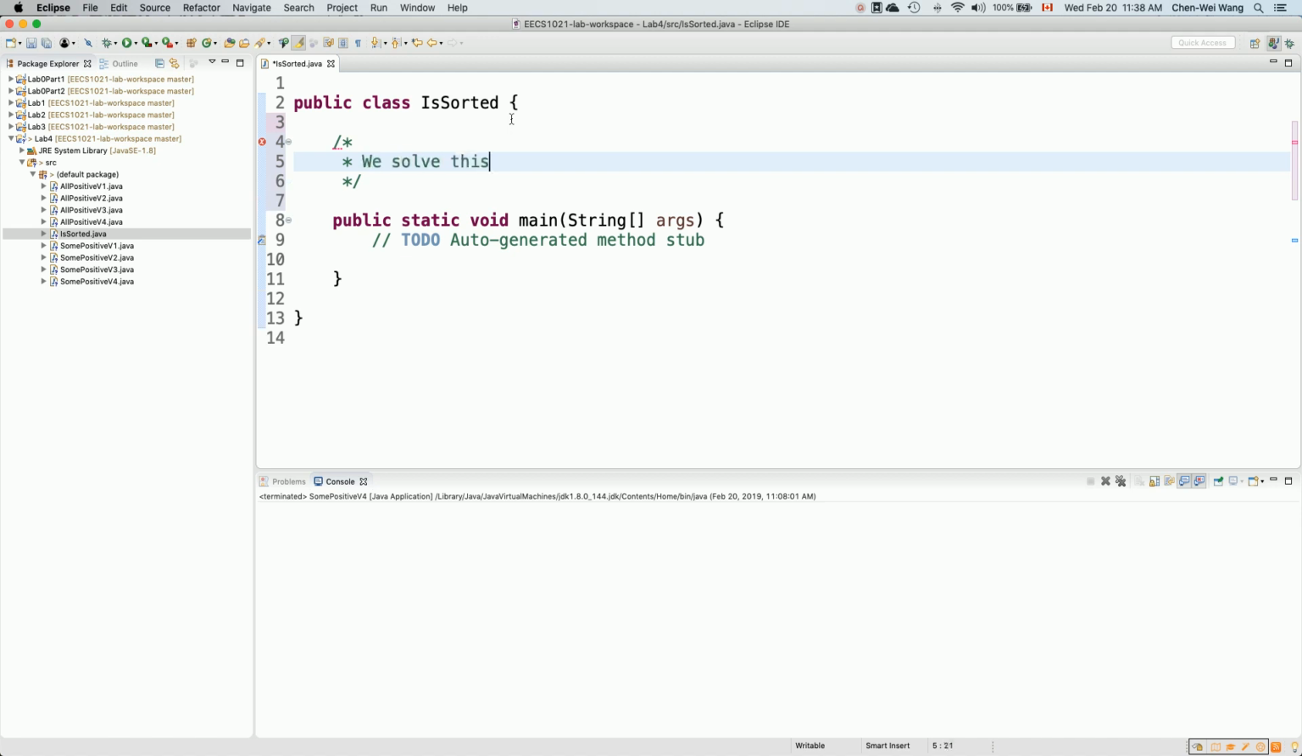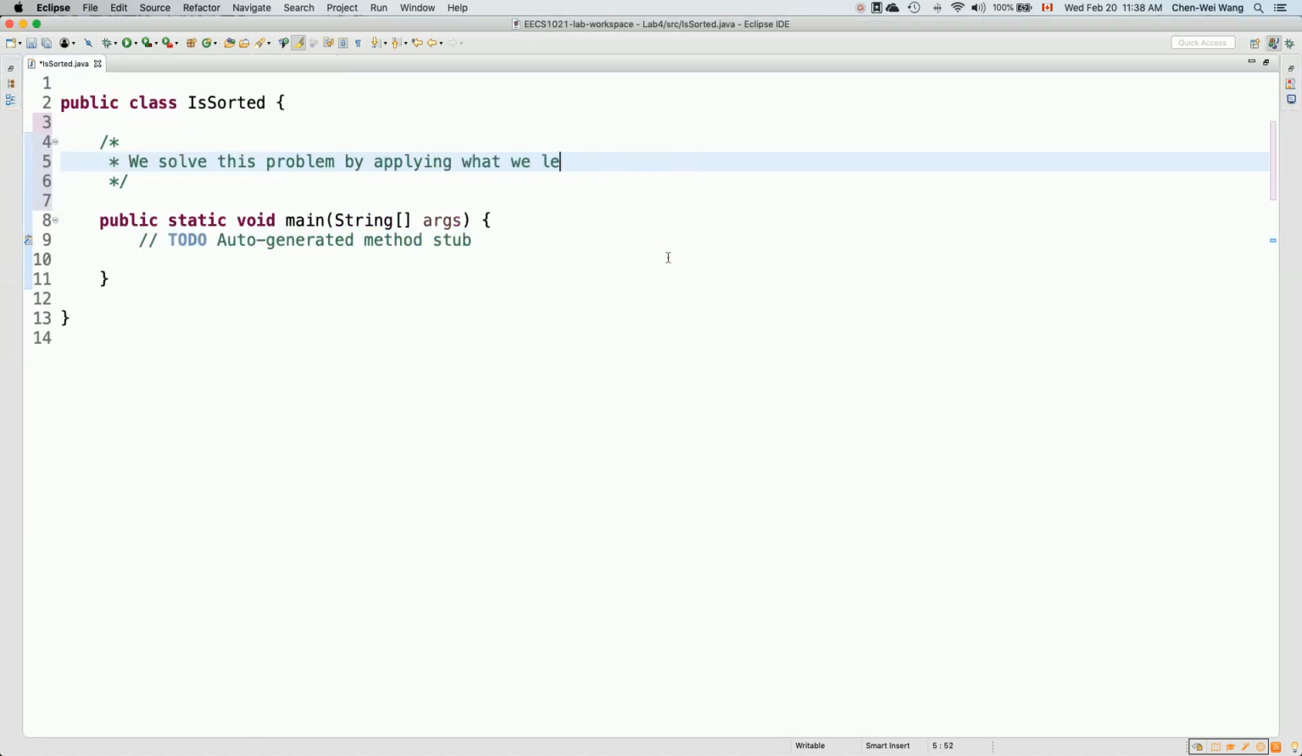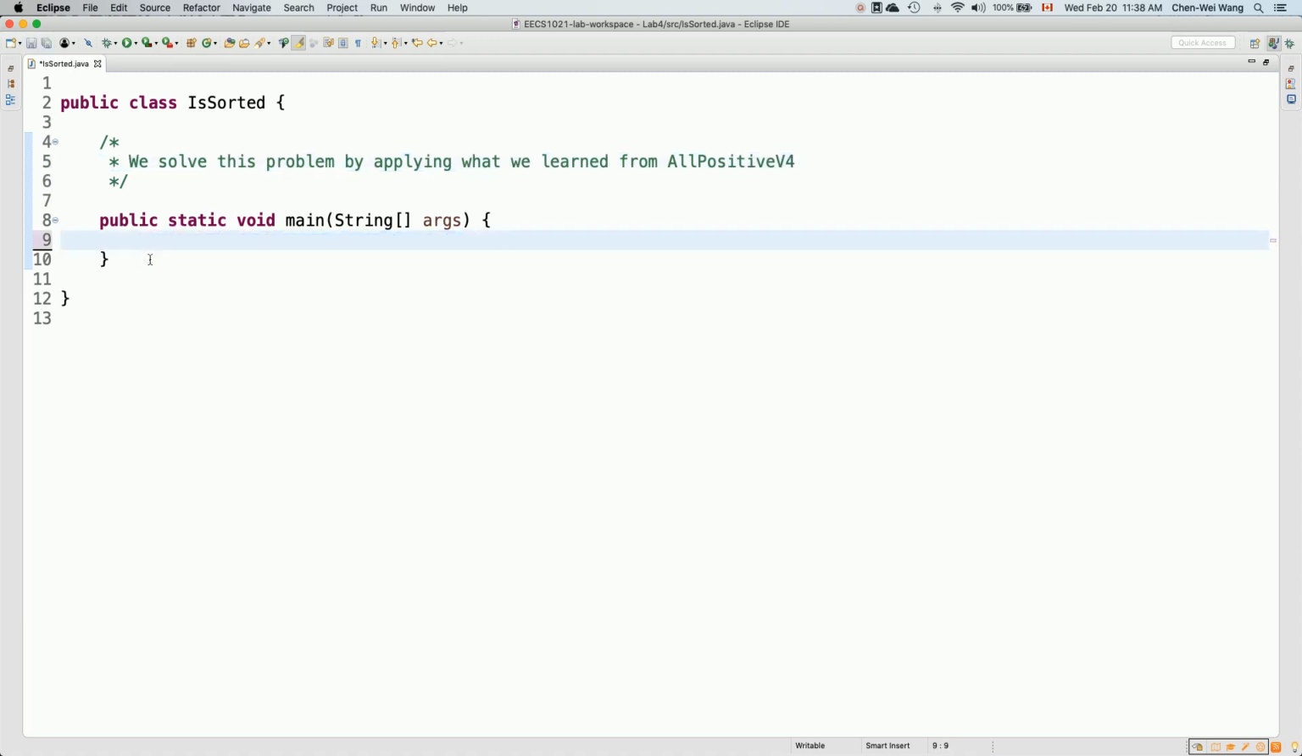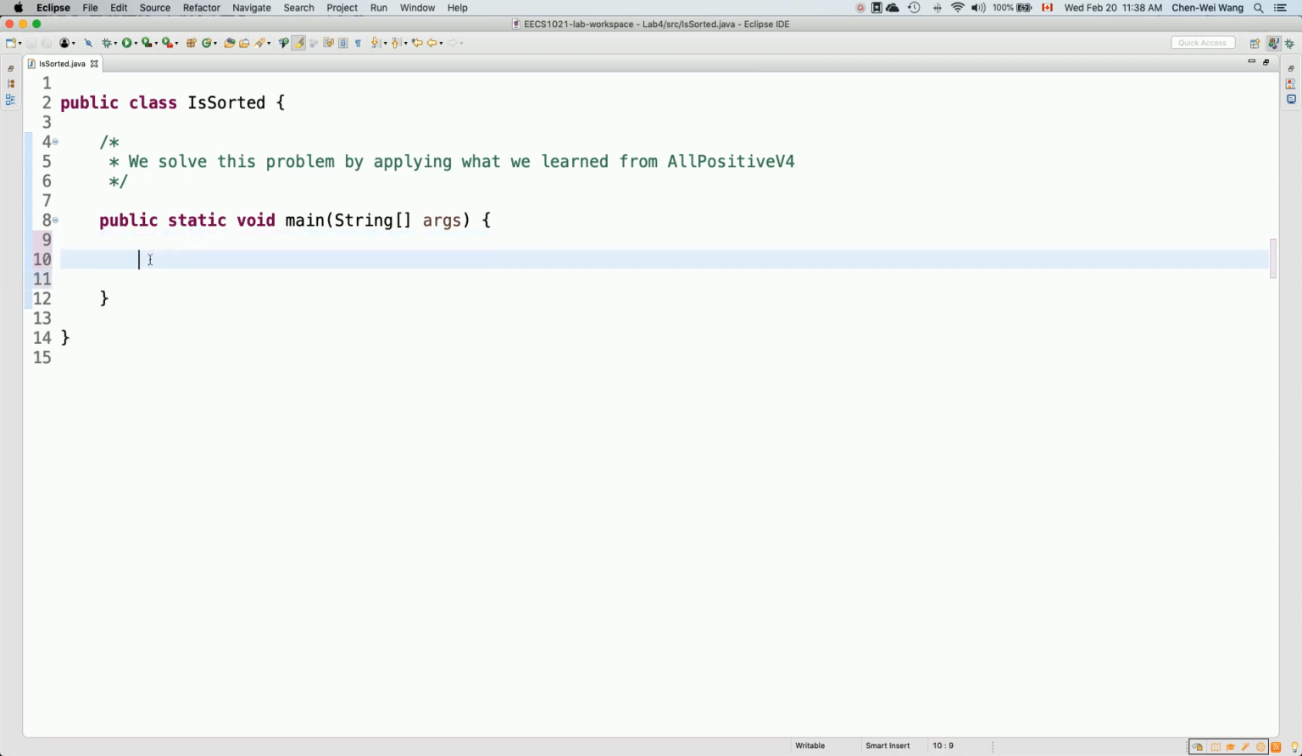We solve this problem by applying what we learned from all positive version number 4. That's something you want to figure out, exactly why they are related. That should be quite obvious for you. So let's try to create a different array.